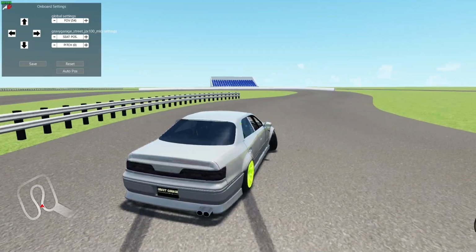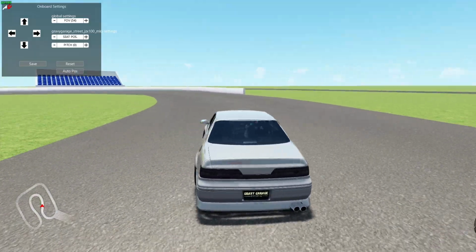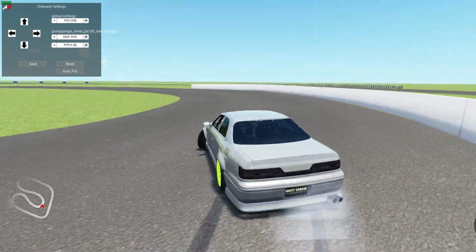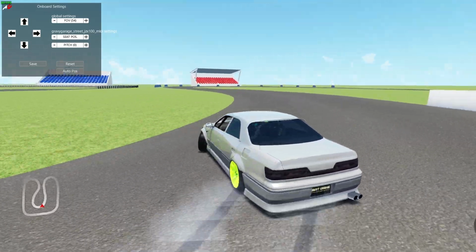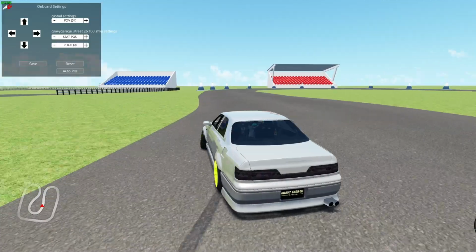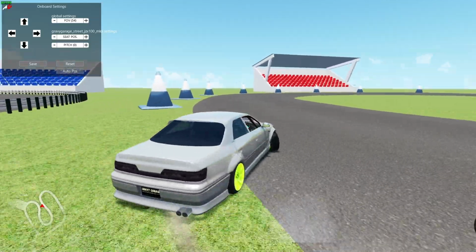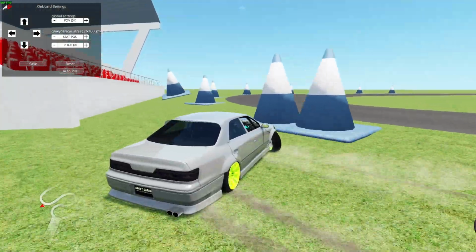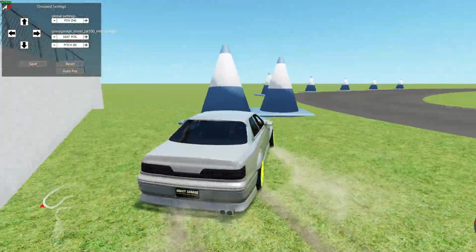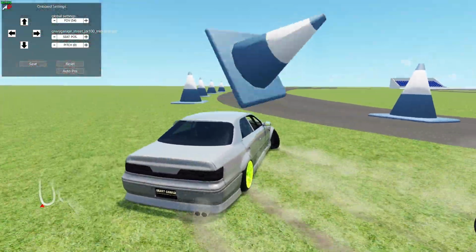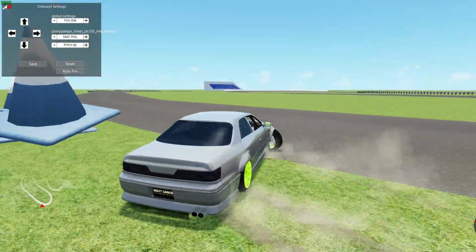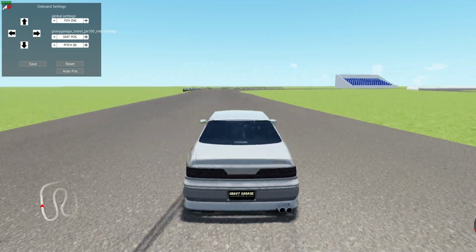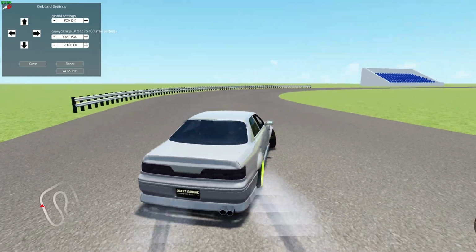Let's hit the wall a little bit just to test and make sure that's good. Bonk. Beautiful. And let's hit some cones. And the stadium. And there we go. That's really everything that you need to create a basic map using Racetrack Builder.